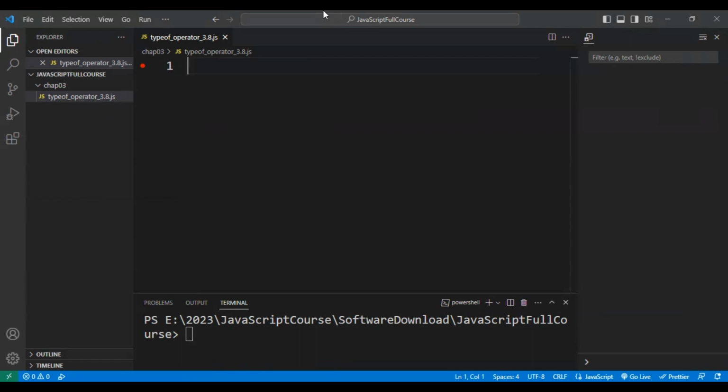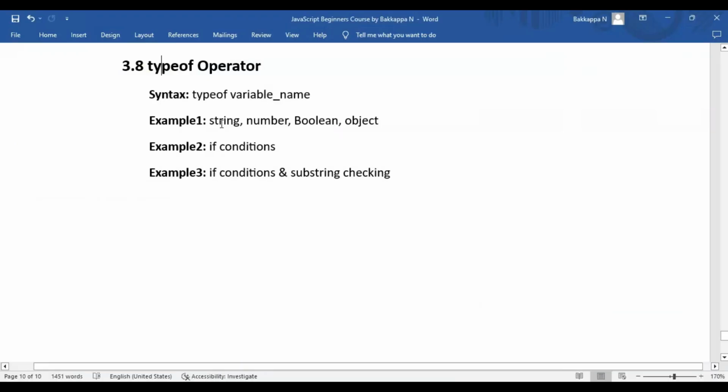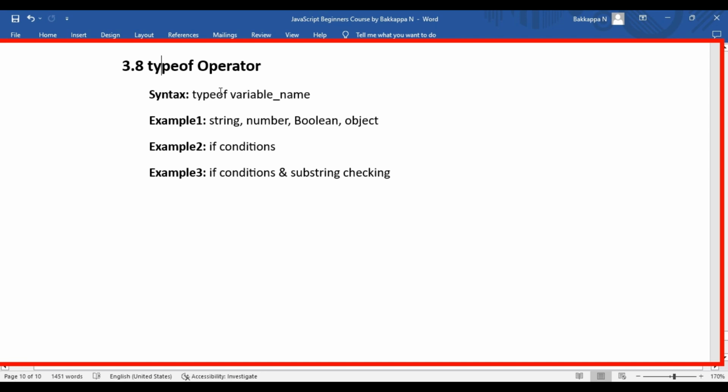In this JavaScript tutorial, we are going to see the typeof operator in JavaScript. The typeof operator is used to find out what type of value is stored in a variable. For example, we will be creating variables by using let, var, and const. Most of the time we are not sure about the type of data stored in a variable, so that can be found out by using the typeof operator.